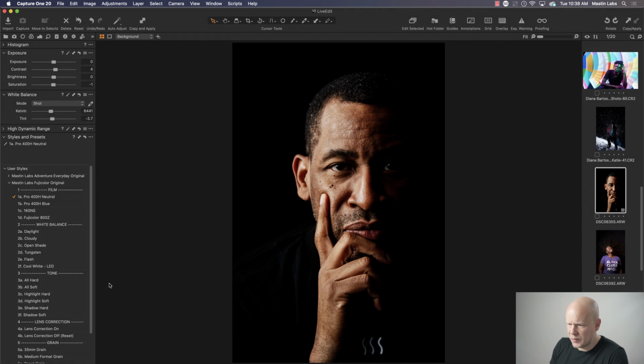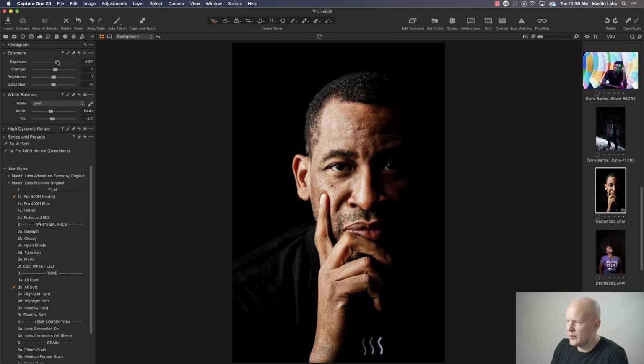I can play with the tone profiles and see if I can bring that out. So I'm going to do all soft or maybe shadow soft. Let's see here. Yeah, it brings it out a little bit. That will let me increase the exposure more, so if I want to, I can try to push this photo around and get more information out of the right side, but it's looking pretty tough. Let's see. I might warm it up a little bit too.